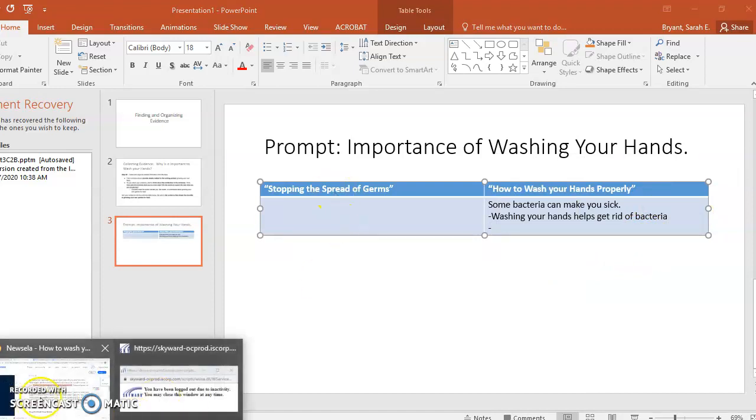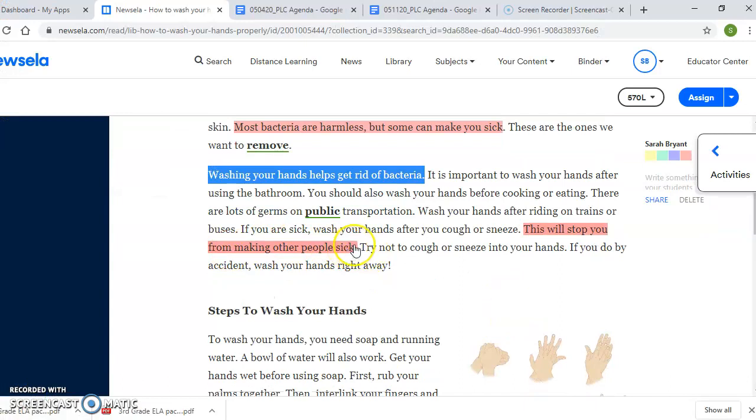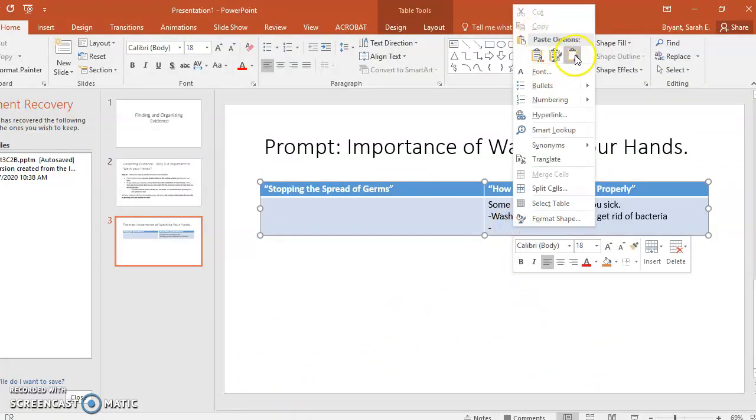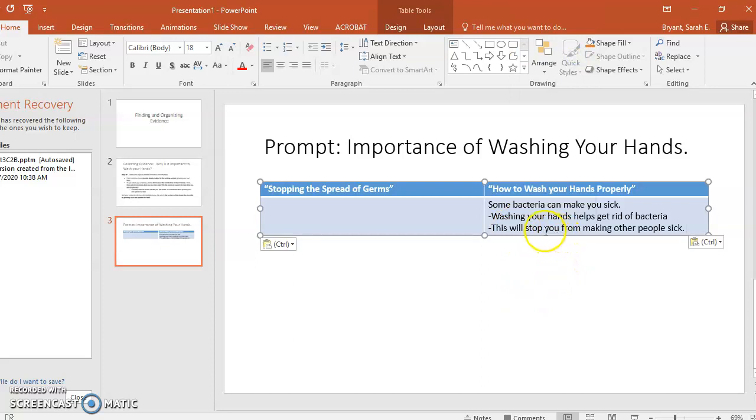Now I'm going to look at my third point. We also want to wash our hands because it's going to stop other people from making us sick. So I'm going to put stops you from making other people sick. So these are my 3 points, these pieces of evidence that are going to probably go into my writing later on. And so that all relates to the idea of the importance of washing our hands. Bacteria makes you sick. It helps get rid of the bacteria and it stops you from making other people sick.